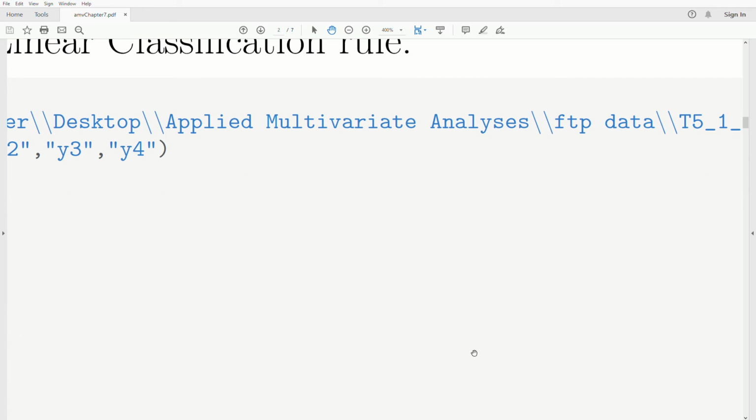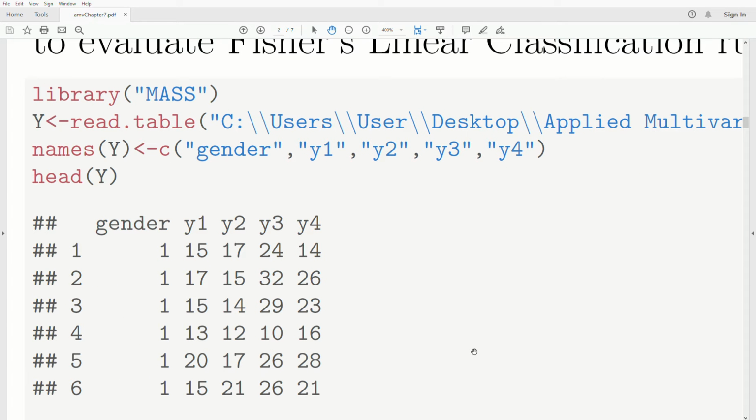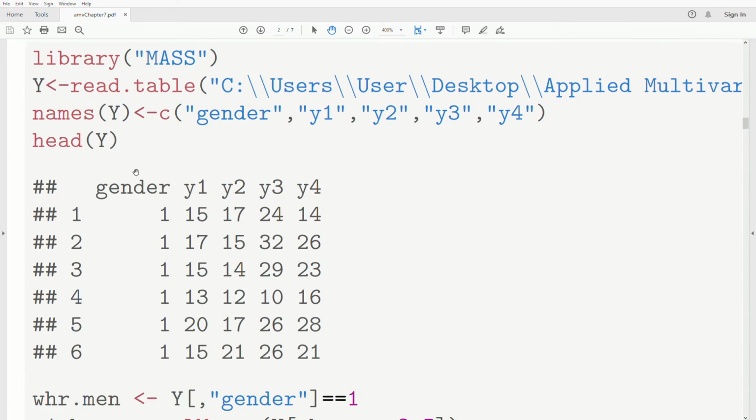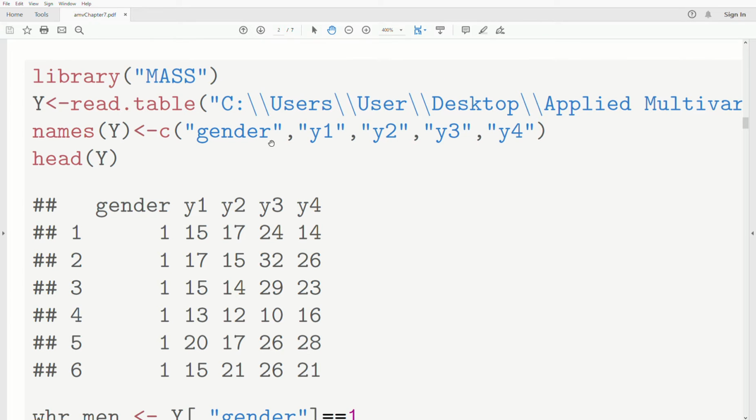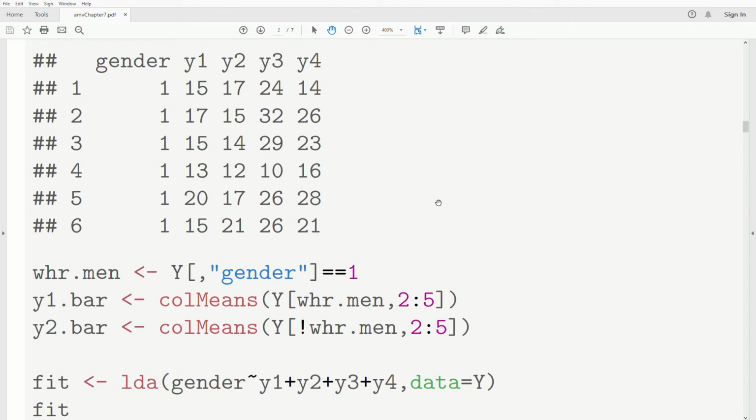So let's make this bigger. So we read in the data. First we have to load the library MASS, because that's where the lda, the linear discriminant analysis function, is. And MASS comes with all base installations of R. There's not a header file, so we assign variable names to the columns of y, and here are the data. Here are the first 6 observations.